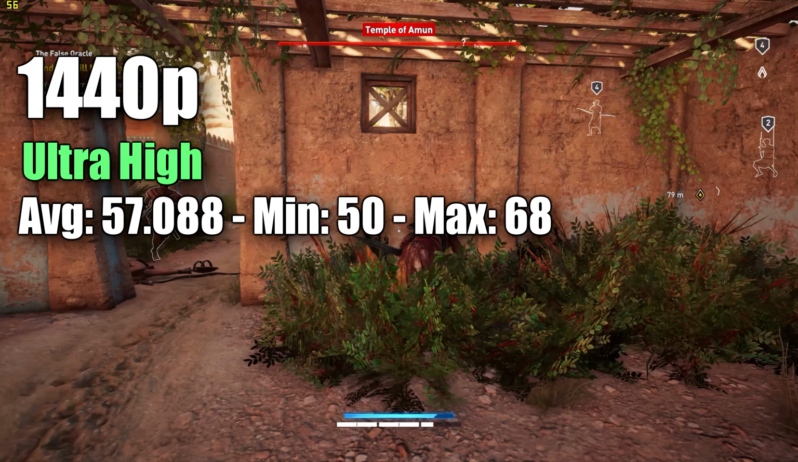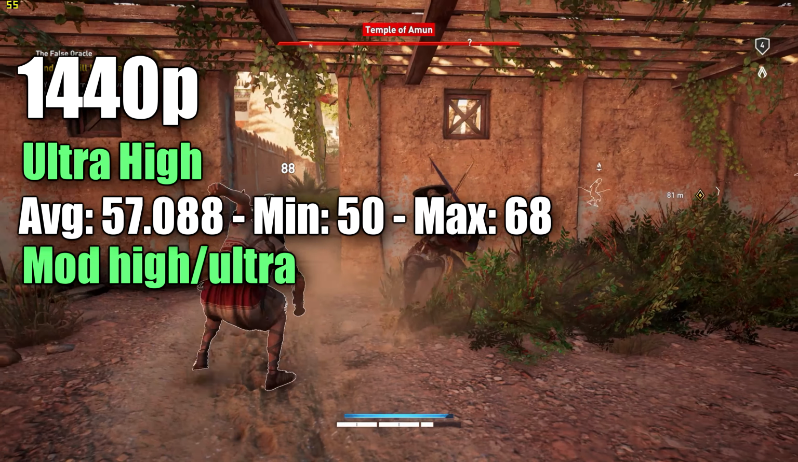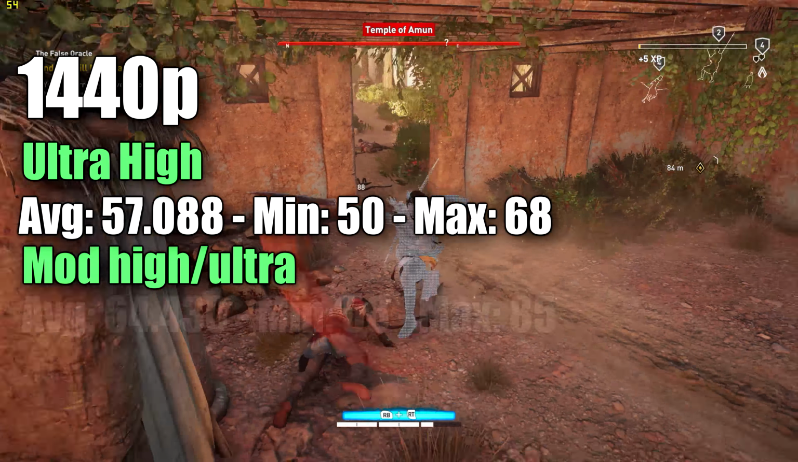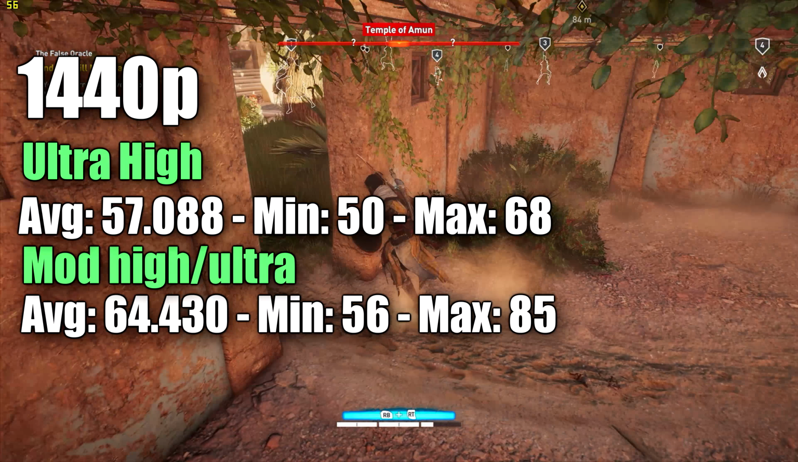So to achieve that 60 FPS, we drop our tessellation down and our AA down just one slider from high to medium, we reload the game, and we get an average of 64, a minimum of 56, and a max of 85. This to me is perfect.